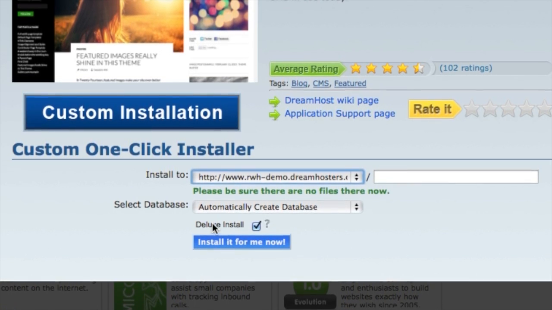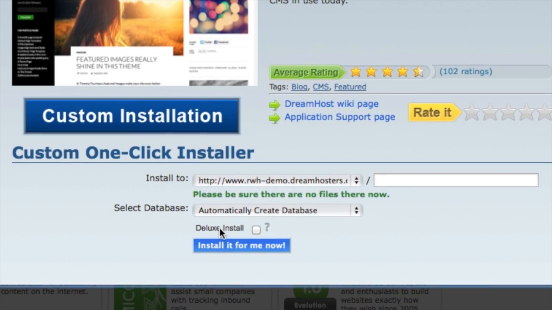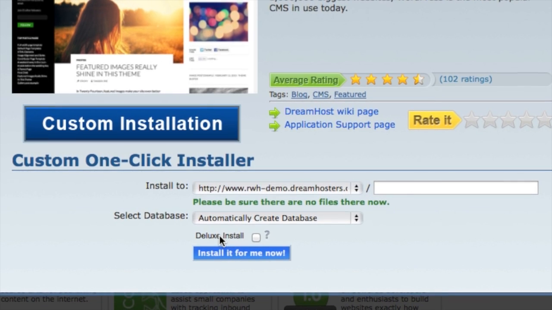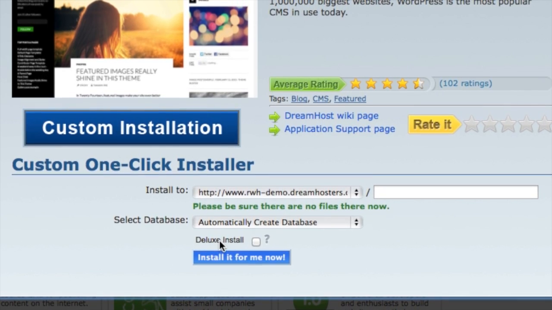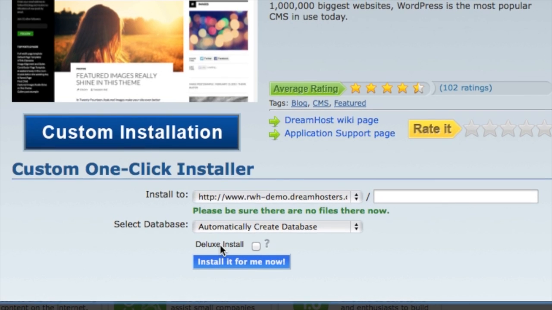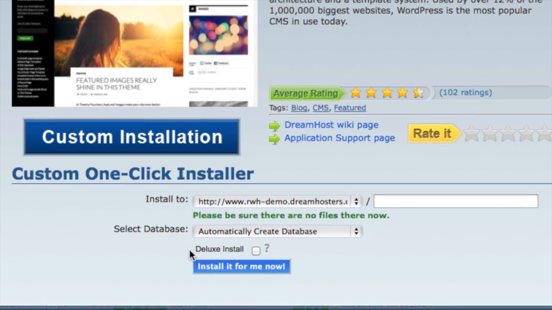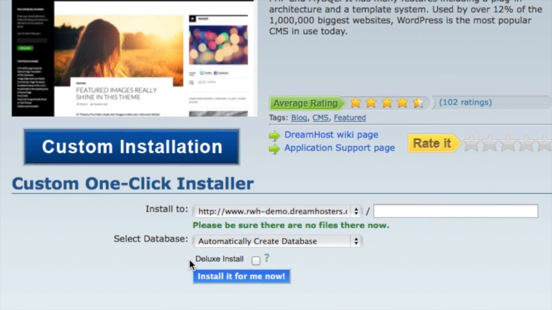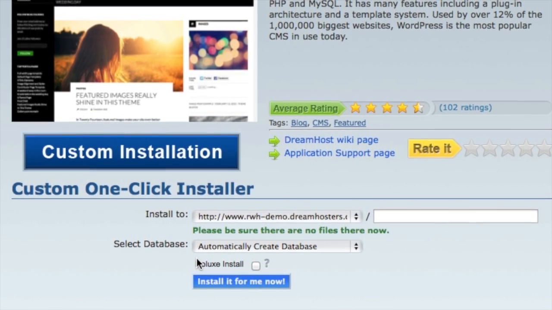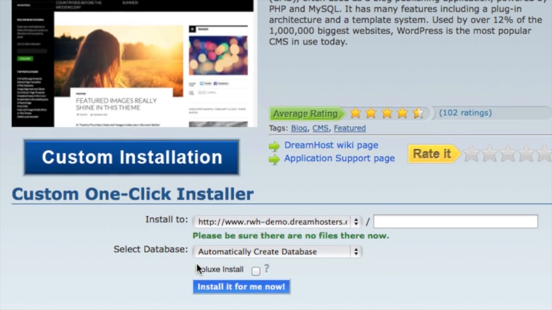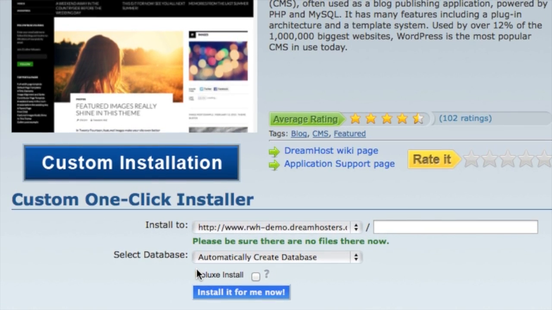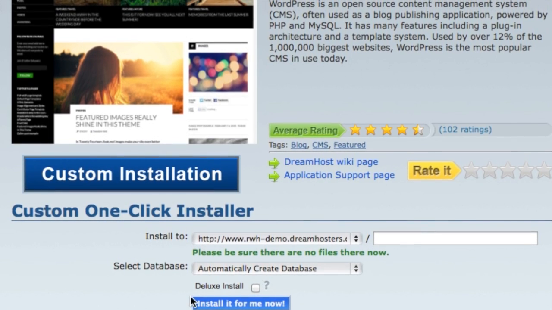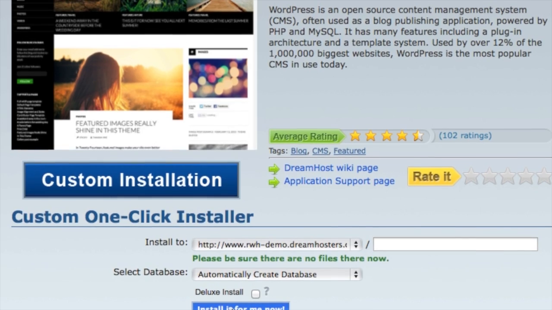You want to make sure you uncheck the deluxe install. Deluxe install is a really nice idea of a feature, but we're about keeping things simple. The deluxe install installs a bunch of plugins and a bunch of themes that you do not need. You want to keep it simple. Extra plugins and extra themes can pose a security threat to your site, because there's just another way for hackers to get into your site, by themes and plugins that are not updated constantly. So we're going to keep it simple. We're going to uncheck the deluxe install, and go ahead and do install it for me now.